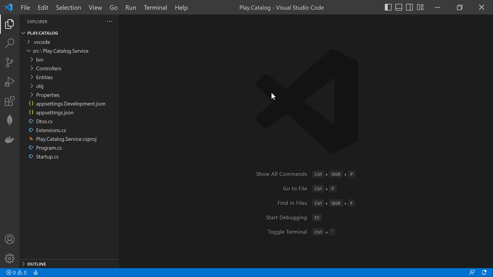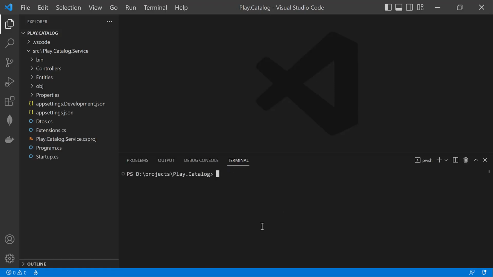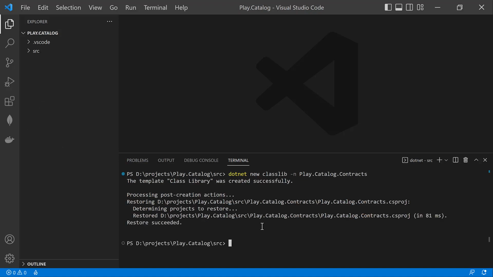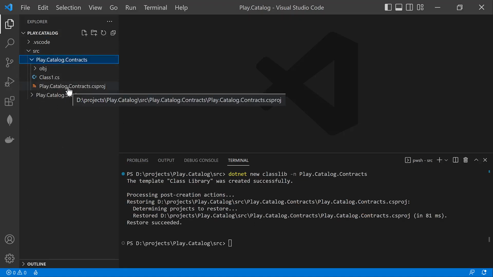So here we're back in the play.catalog directory. And what I'm going to do is open up my terminal, Ctrl-J, and switch into the src directory. And right here, I'm just going to create a new class library. So let's do dotnet new classlib, and we'll give it the name of play.catalog.contracts. Hit enter. Okay, and our brand new project has been created over here, as you can see.